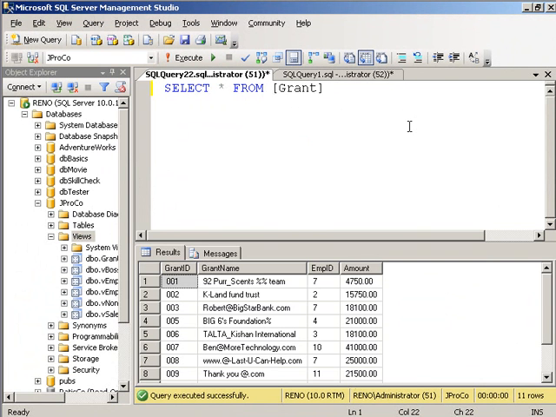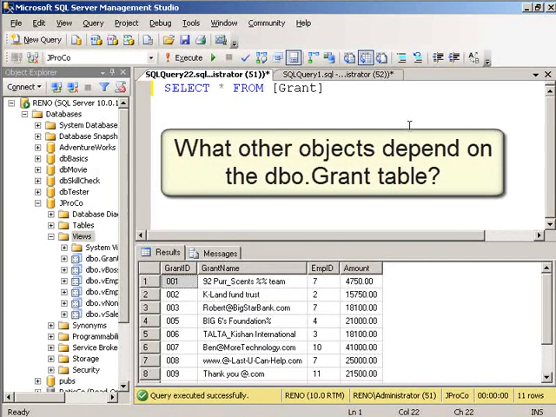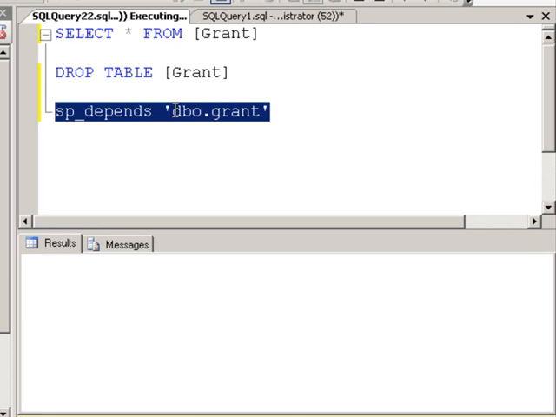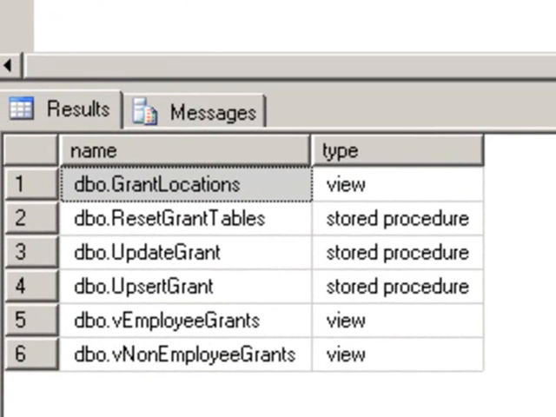Okay, we know deleting the grant table will mess up the VEmployee grants view. Is that the only thing that winds up going sideways if the grant table is gone? I mean, who would this statement hurt besides the viewers of that first grant? Well, what we can do is find out by going sp_depends and the name of the object that you were considering deleting. In this case, we want to find out every object that depends on the grant table. Wow. All of these objects would be messed up and would no longer work if we got rid of the grant table.